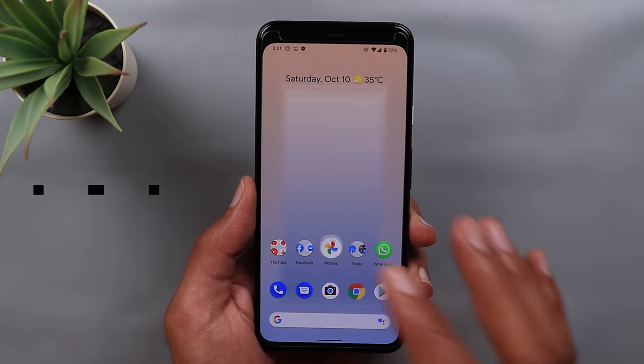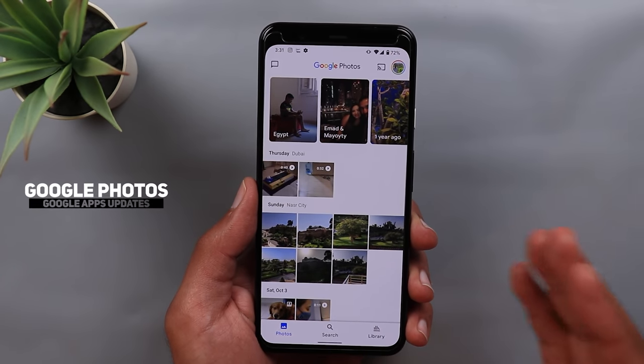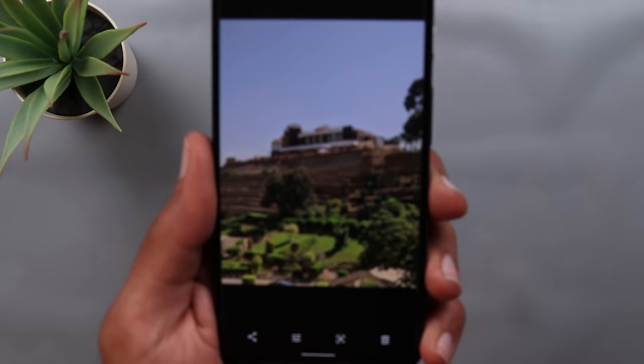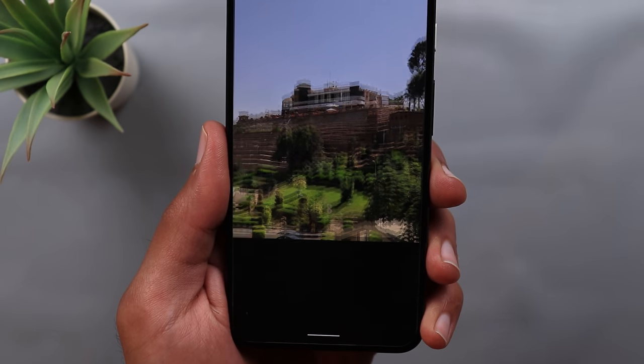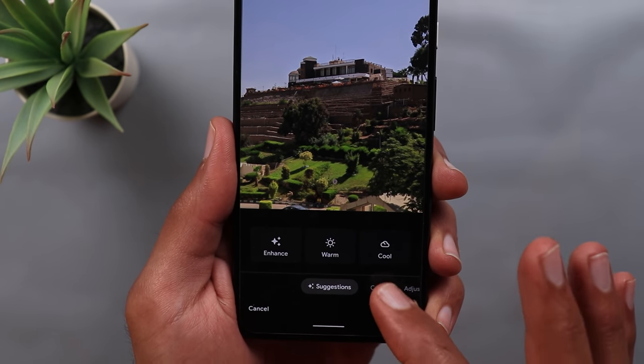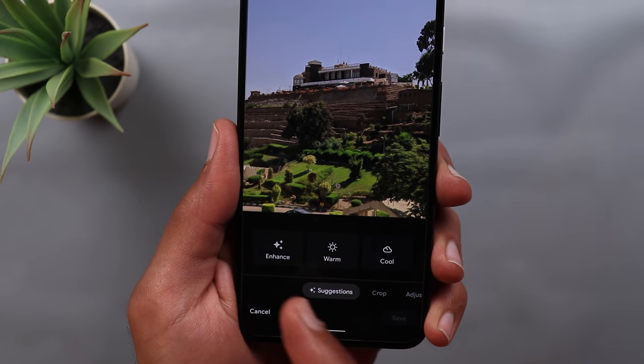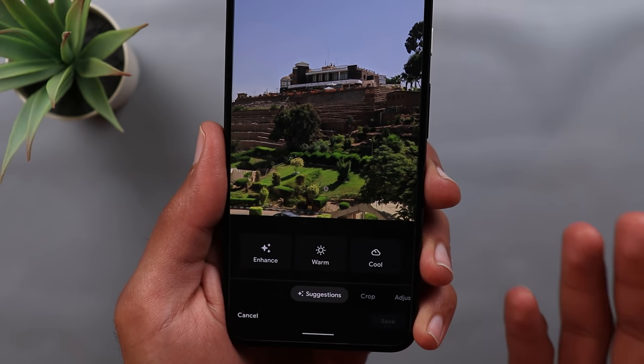Next, Google Photos. Now you get a completely redesigned photo editor. So let's take this photo as an example, and then I'm gonna tap on the edit button. Here you will see at the bottom you have a carousel where you can choose different categories, and at the top you have the actions you can do.